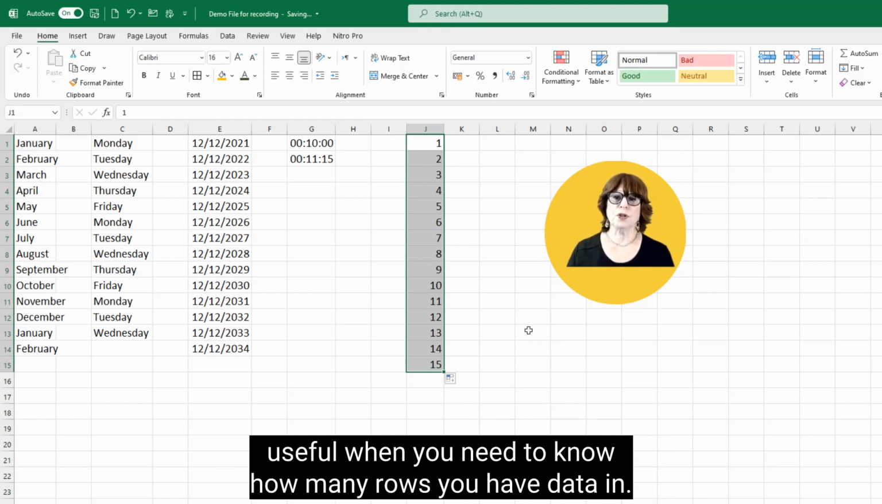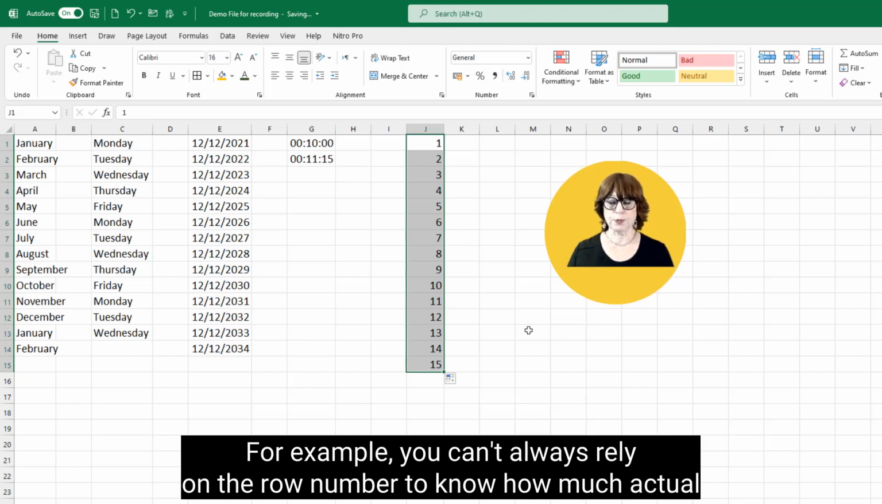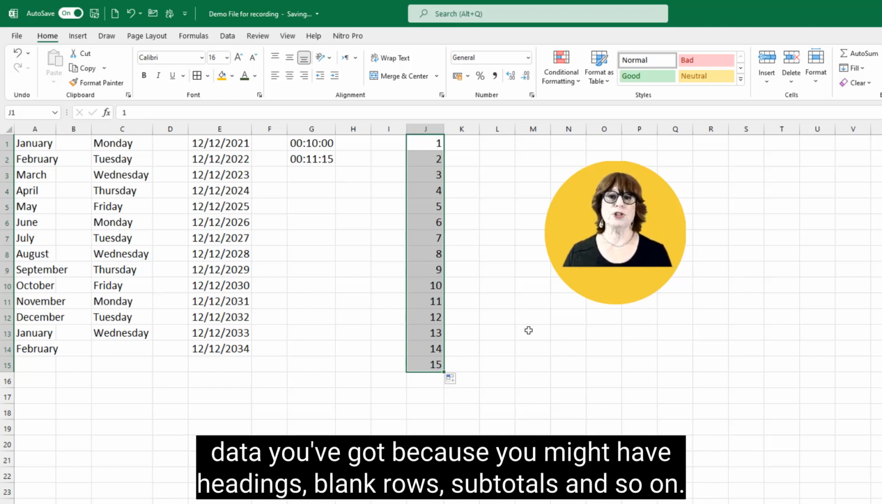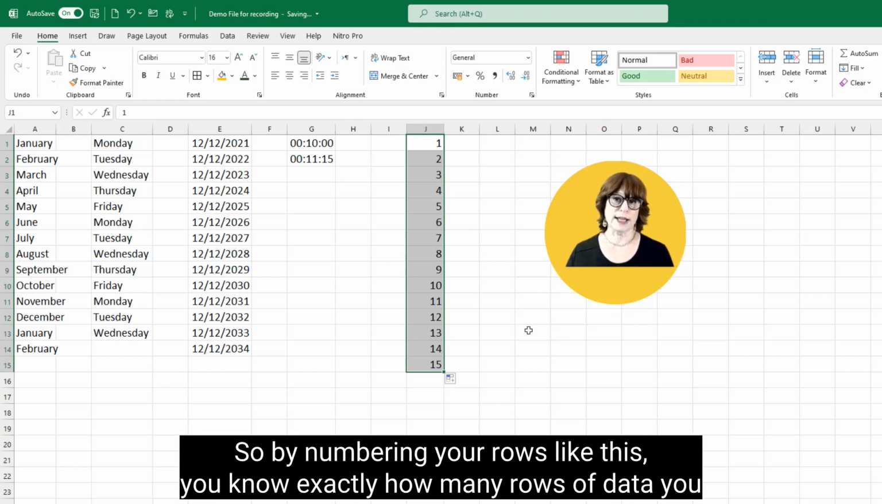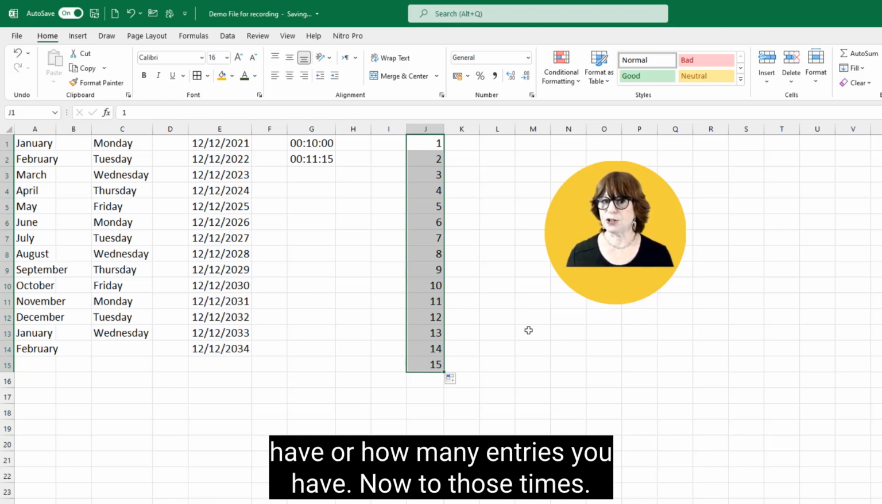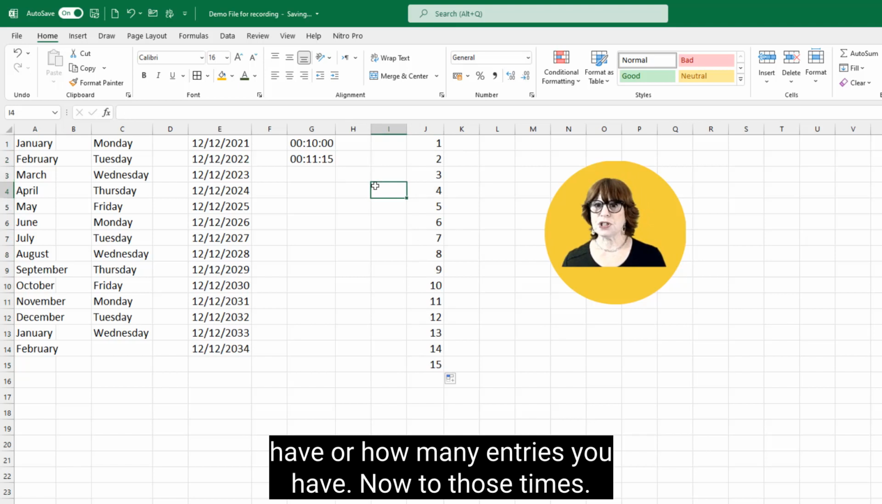And this is useful when you need to know how many rows you have data in, for example. You can't always rely on the row number to know how much actual data you've got, because you might have headings, blank rows, subtotals, and so on. So by numbering your rows like this, you know exactly how many rows of data you have or how many entries you have. Now to those times.